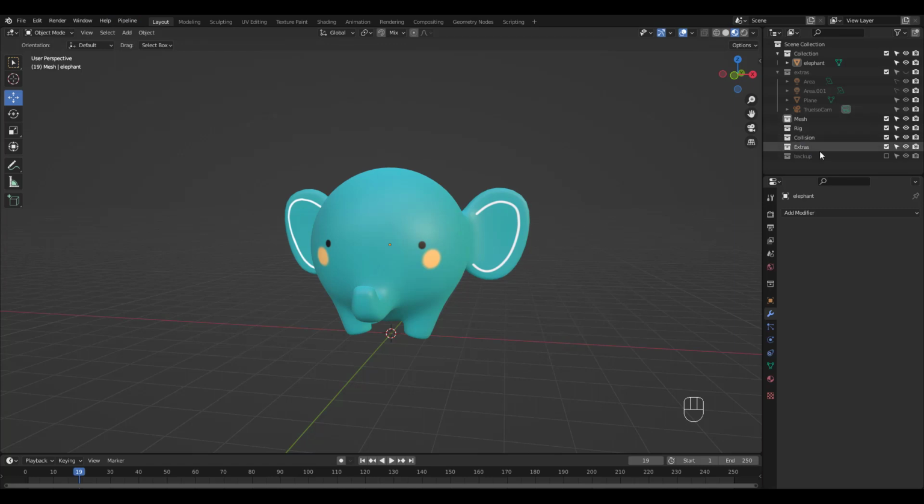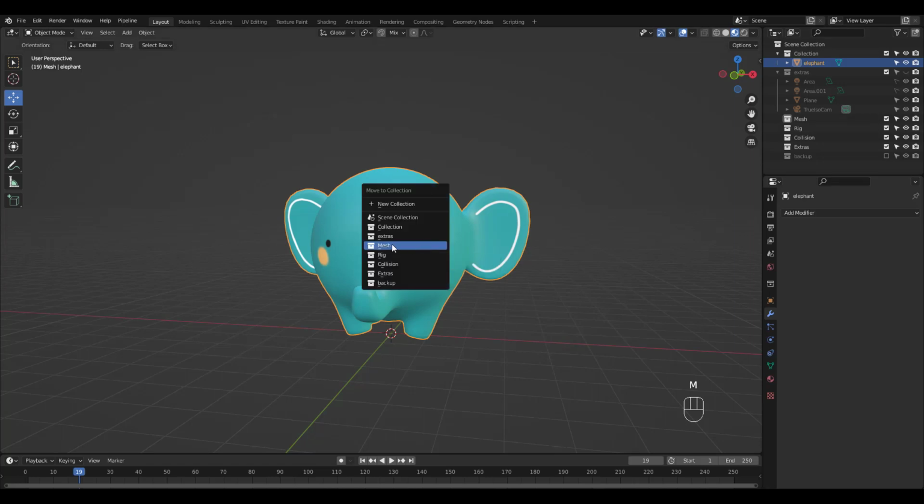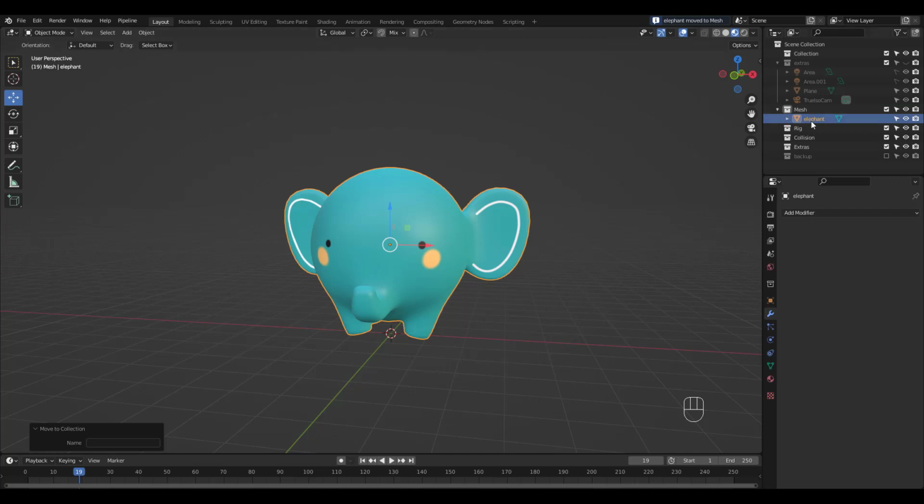The add-in also created these collections and you have to move the mesh you want to export into the mesh collection before you export. It will not work and give you a warning if you don't, so make sure you do that. Then all you have to do is Send to Unreal.